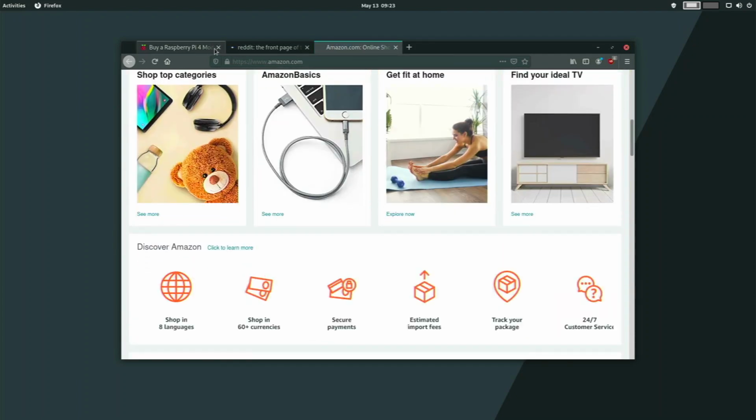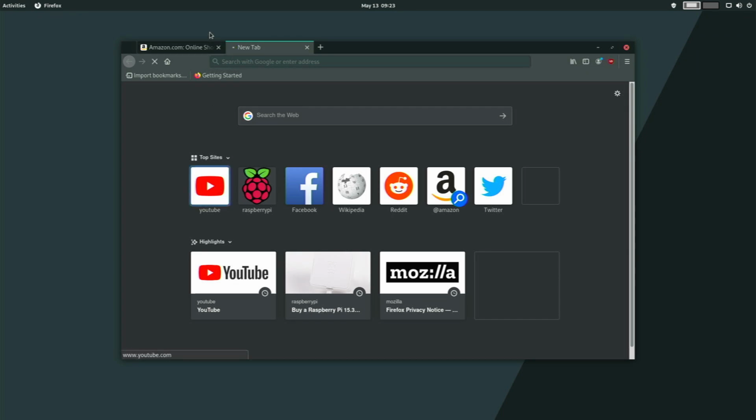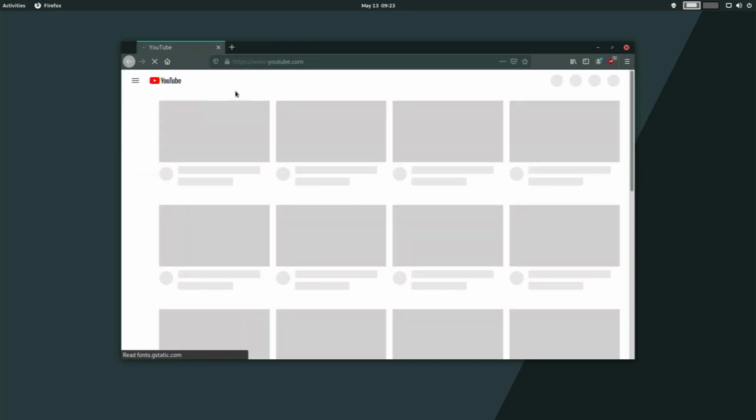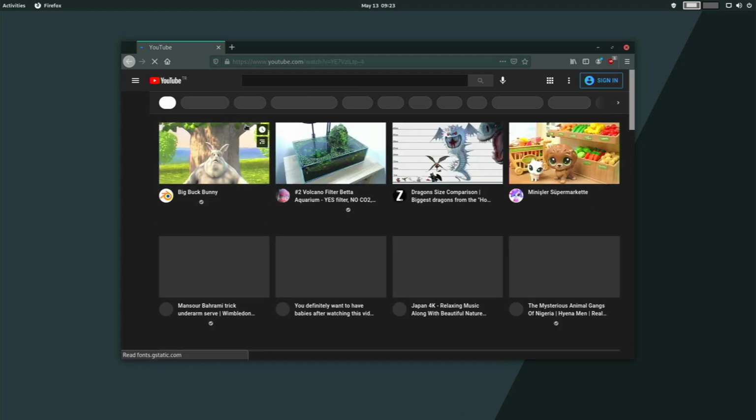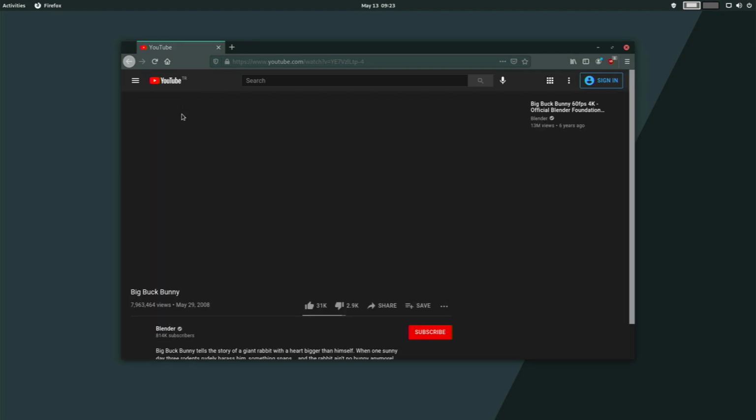So now let's take a look at some video playback. So let's go right here and let's just go open up one more tab and let's open up YouTube. So right here we have YouTube and let's just see how Big Buck Bunny plays at 720p. I'm not going to try 1080. 1080 really isn't worth it anymore because the Raspberry Pi really can't handle it. But 720 can usually handle on most operating systems. So let's try that out.